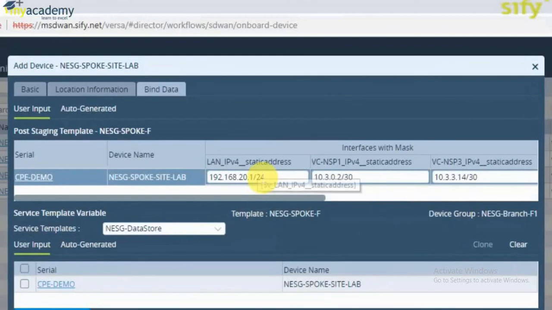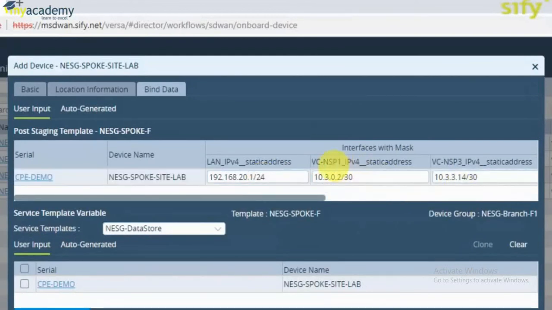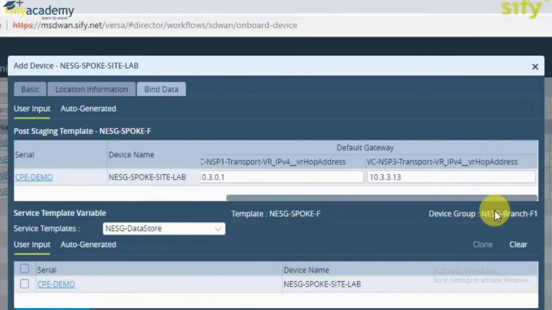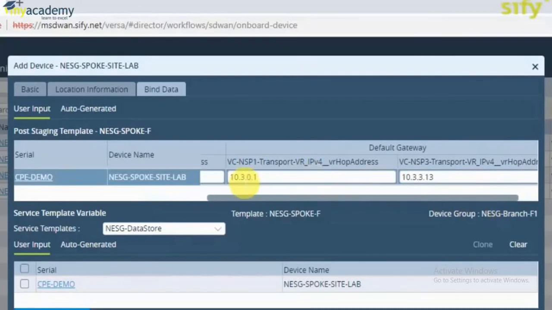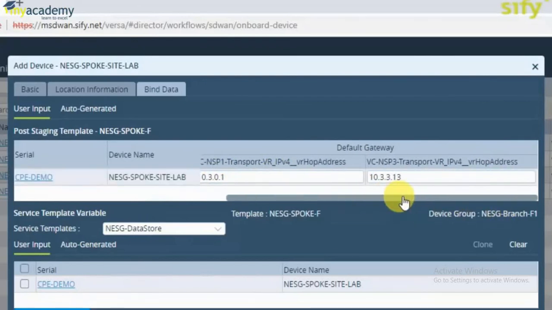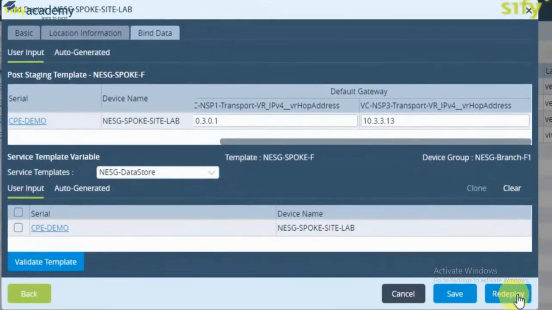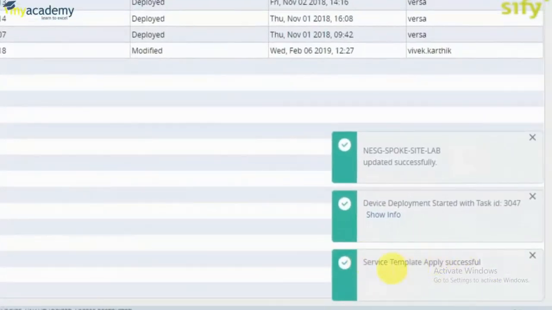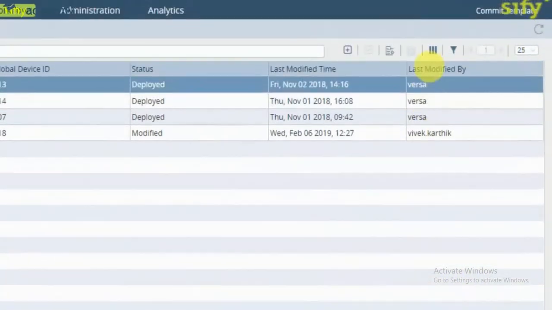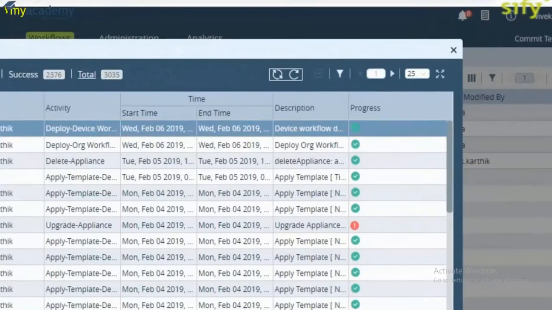Over here, I'm going to fill the variable data. What is the IP of NSP1? What is the IP of NSP3? And what is the LAN IP? In addition, I'm also going to fill the next hop IP address of NSP1 and NSP3. Then I'm going to click on deploy. It's already deployed, so I'm just going to redeploy it. It's giving me a pop-up that the device has been successfully deployed.